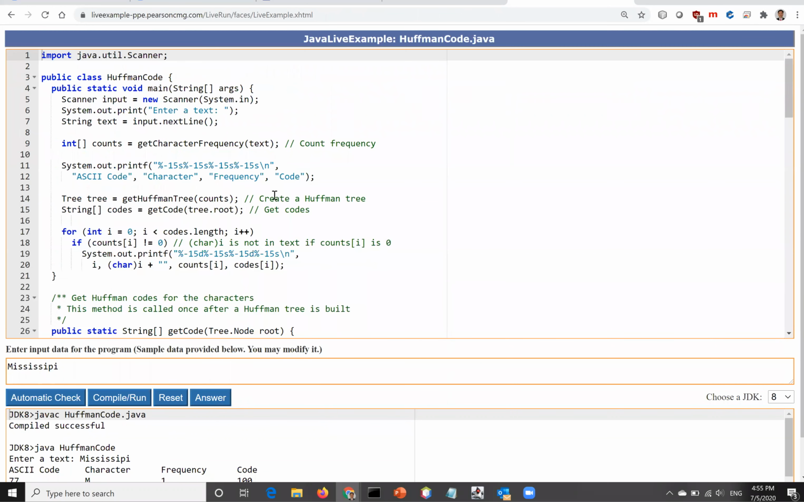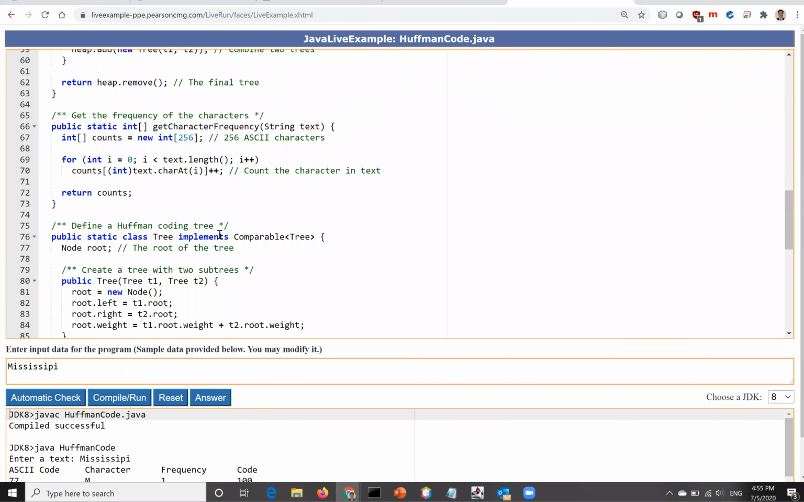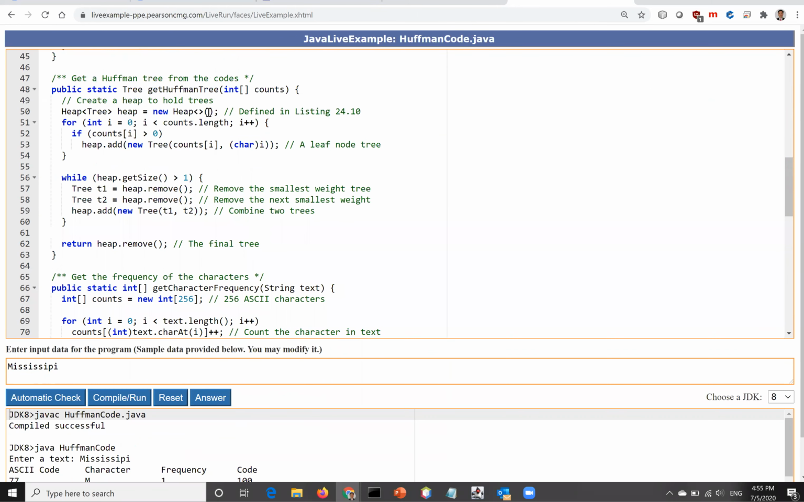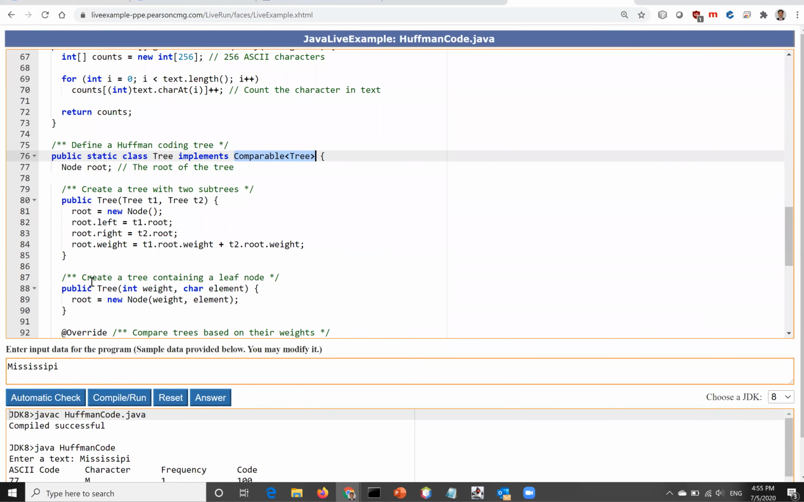So right here is the tree, right? Get Huffman tree, here is the tree. All right, so let's look at the tree here. This is the inner class for Tree, which implements Comparable<Tree>, so we're going to be comparing these two trees.